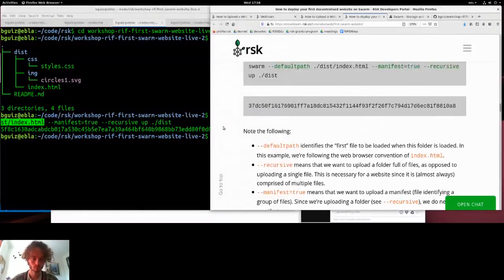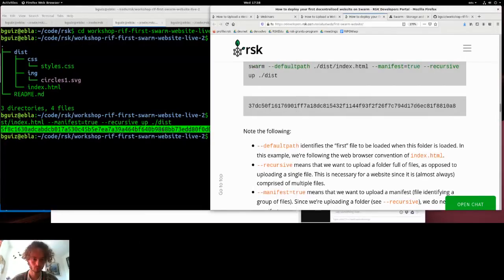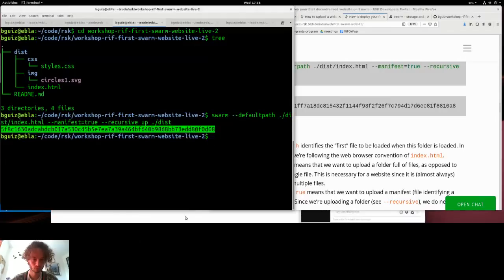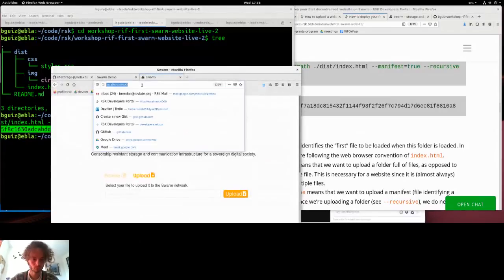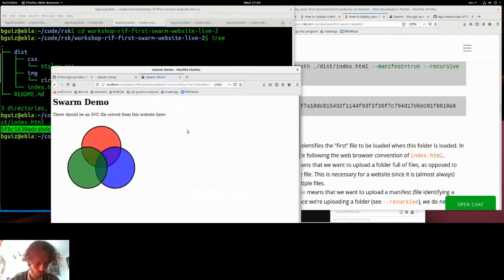Okay, cool. And what did we get? We got an output, and this output is a 64-character string, and that is the hash of this particular upload. Now, here's the interesting bit. I'm going to copy this, and I'm going to paste it inside the browser. But first, I'm going to type /bzz:/ followed by the hash, and there we go.